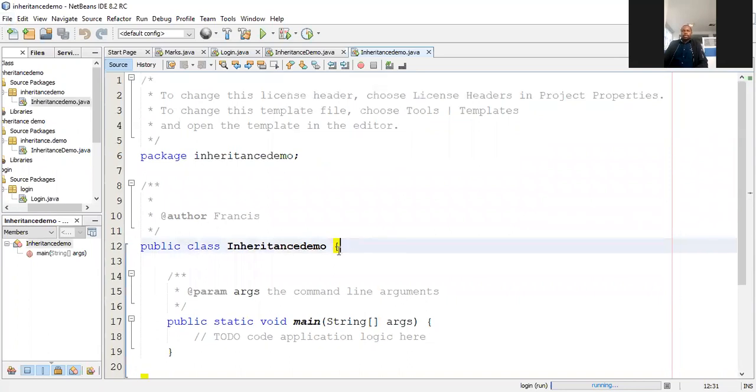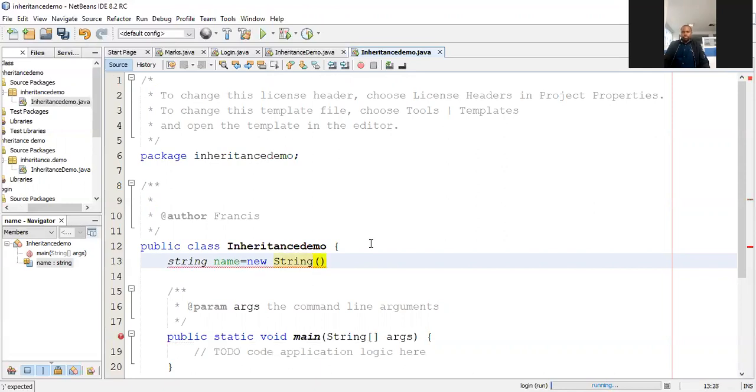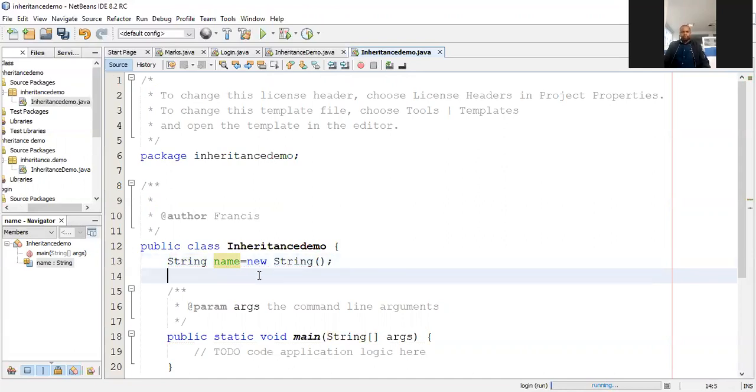Then in this class here, this is the class that we are going to use. So in this class we are going to define some data. And what are the shared data? Two students, each of them has a name and an admission number. So we declare name and admission number. So we're going to have String name is equals to new String. So that's how we declare a string. And then int admission number, that way.